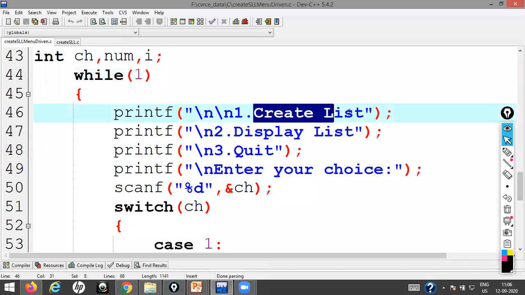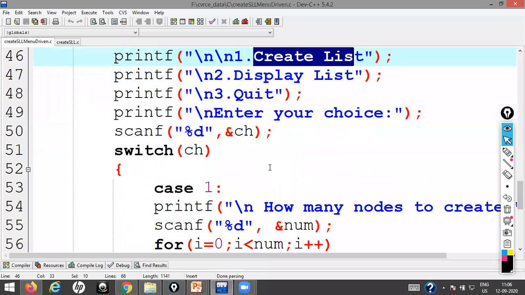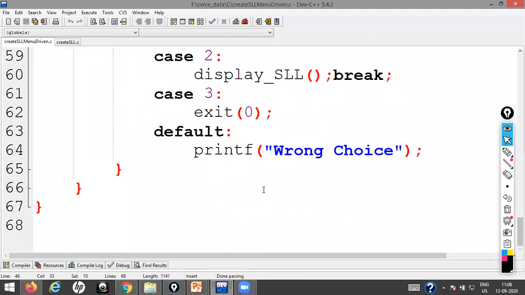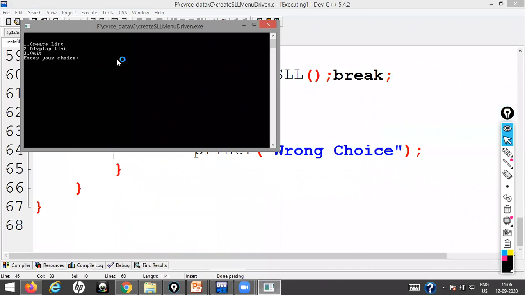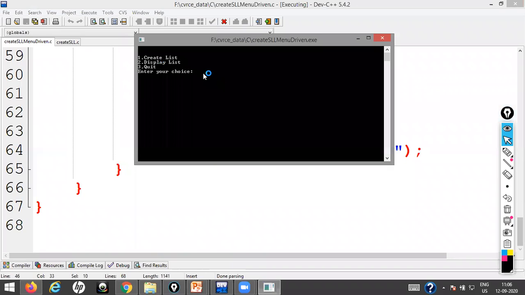First, I have to write the create list, display. So these are the different menus. Only I am going to create and display, and 3 to quit. Enter your choice. Okay, so first let's run this program, then you will get the idea. First one is enter your choice.